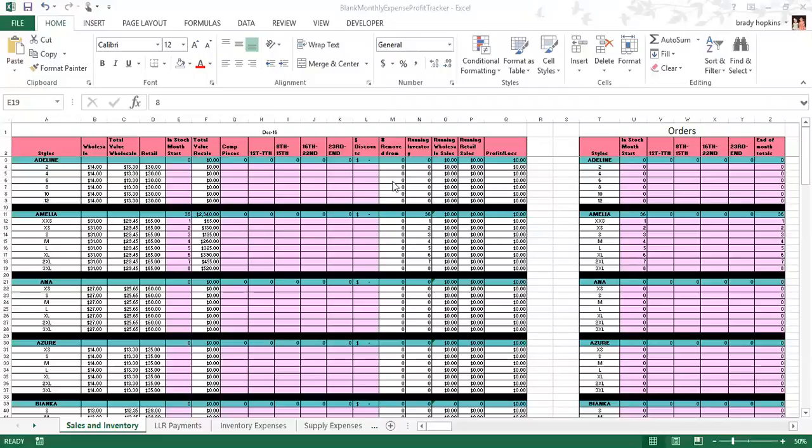So before we get started, you guys have the blank monthly expense profit tracker. I want you to save it as a new document and save it as the month that you are working in. So right now it's December of 2016. I would save this document as 2016.